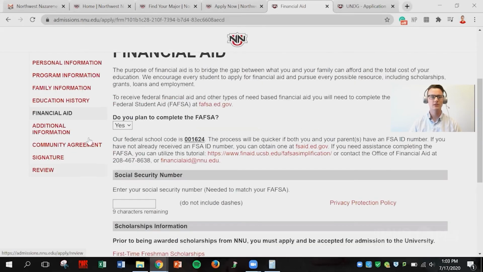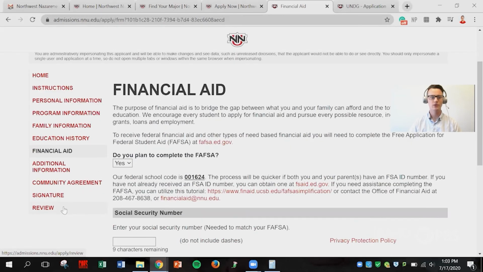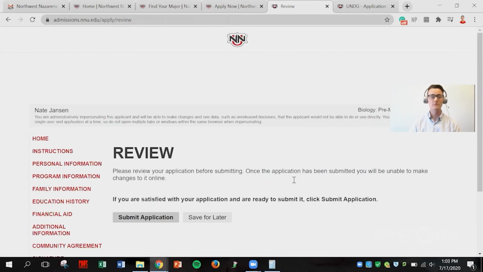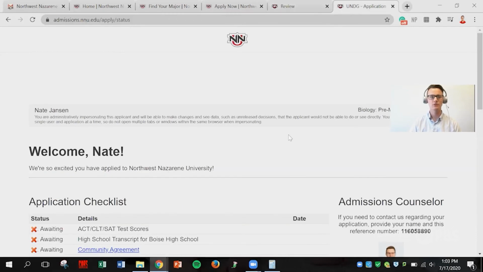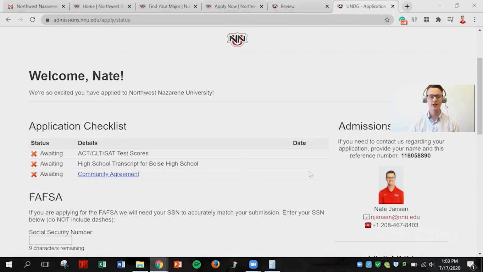You'll click continue all the way through until you get to the review page at the end. If there are any missing details for your application, errors will pop up here letting you know where those are so you can fix them before you hit submit. Once you submit your application, it'll take you immediately to a page that you may become familiar with later on. This is a checklist that you can always return to stay on top of all things coming towards NNU.